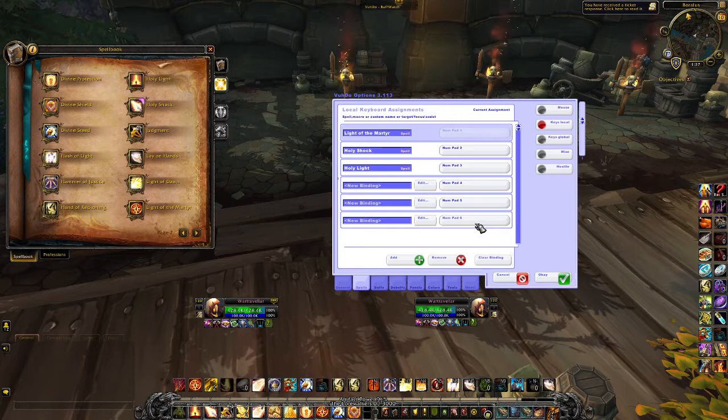I have 6 of them. This class doesn't use very many of them, but some of my other classes do. So you can just do that, okay? And then once you're done, you do the same thing. You can drag over whatever spell you want, Light of the Martyr, whatever, and you just drop it in. So, okay.